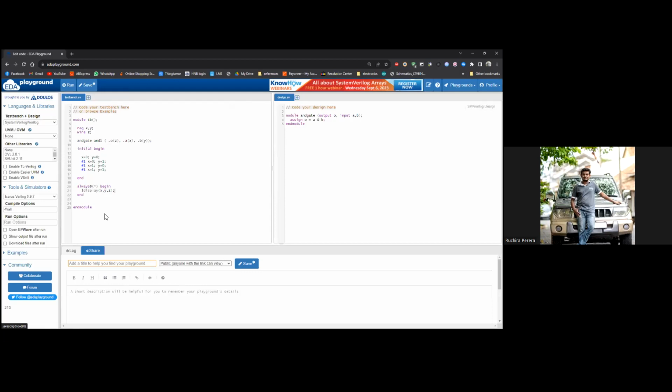I think I have given all the necessary things. Let's try to run this thing. You can run this simulation with the top run button. Let's try to run it.